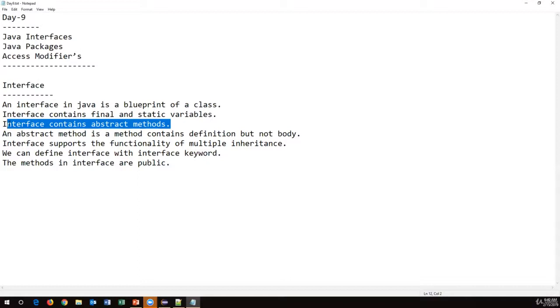What is an abstract method? An abstract method means a method which contains only the definition but not the body. That means it contains only definition but not implementation. Simply said, a method without any logic. We simply specify the definition. That's called an abstract method. But you may ask what is the use of a method if I don't implement anything, right? We'll discuss that. So an abstract method is a method which contains only the definition but not the body.